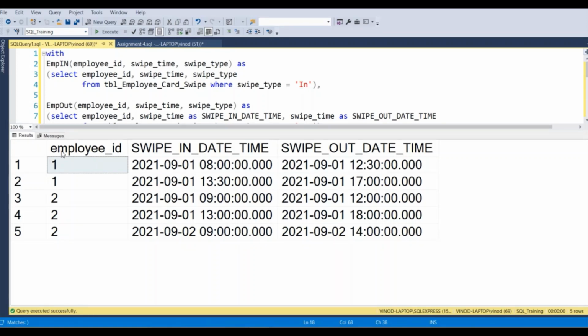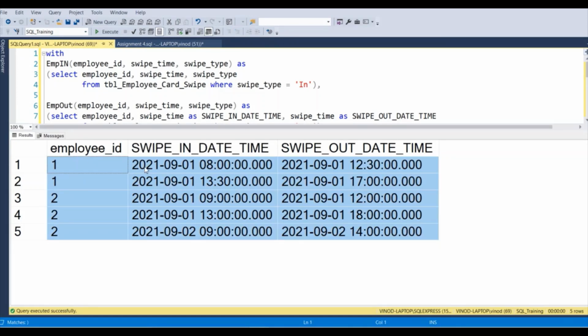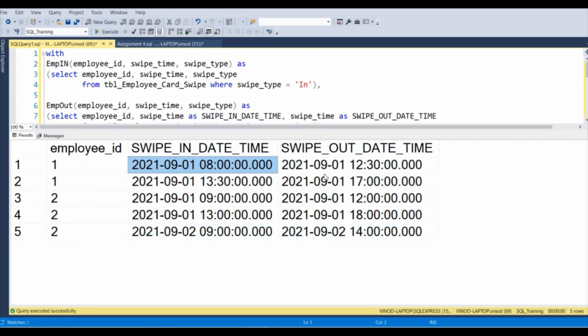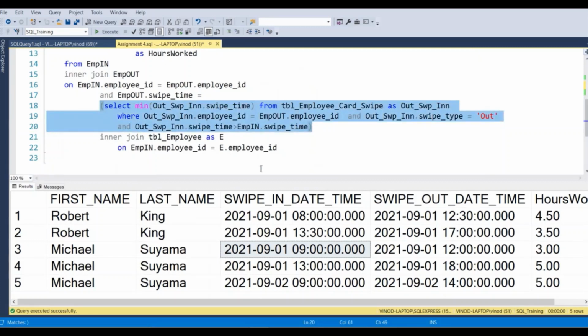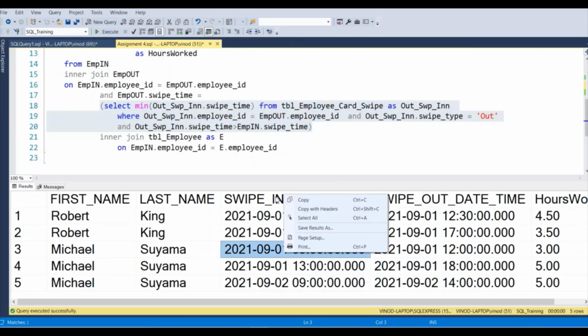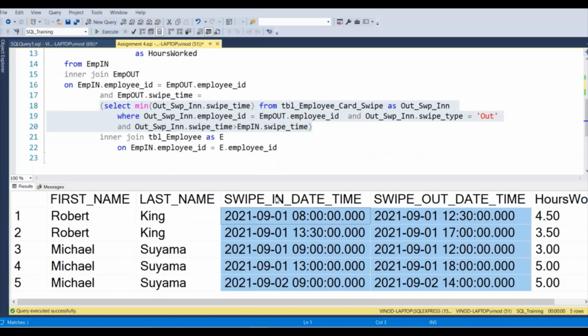So here you can now see we have got the perfect result. Okay, 8 is this time, 12:30 is this time, this is in, this is out. Again 1:30, this is in, 5 p.m. this is out, 9, 12, 1, 6, and similarly the other days, 9 and 2. So now we have achieved success in getting these two columns, swipe in date time and swipe out date time.